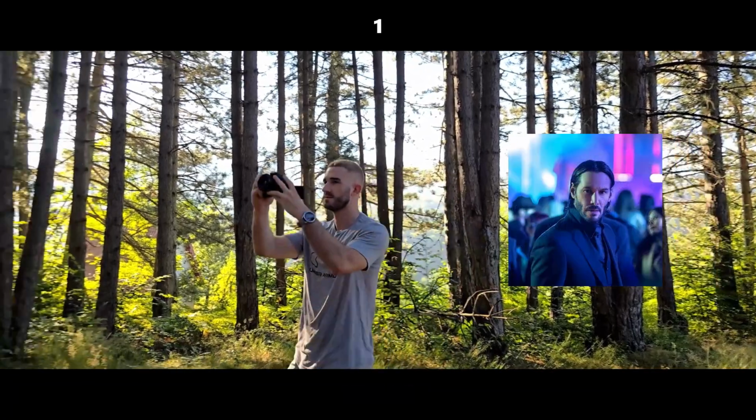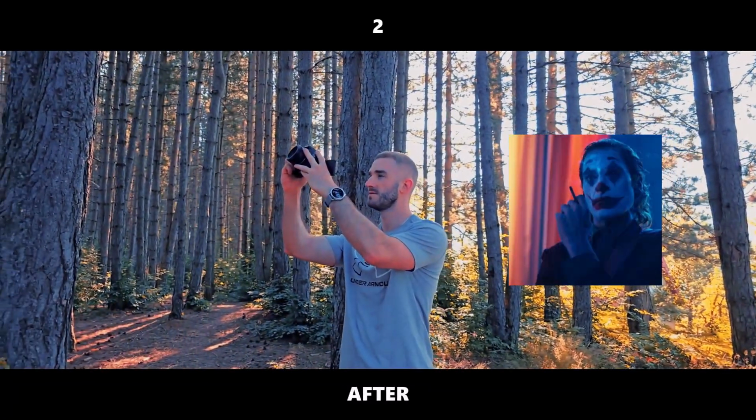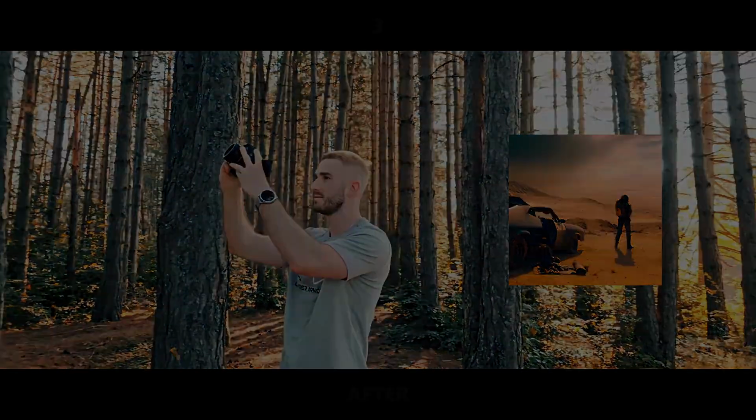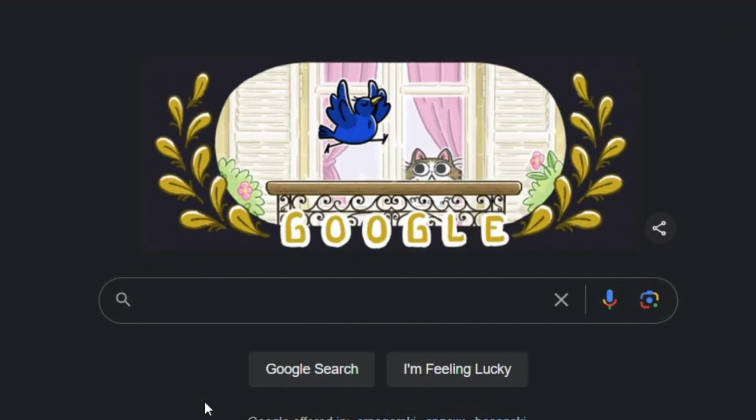Hey guys, today I will show you how to easily copy color grading from any movie or video, so you can use it in your own projects. First, I'll show you how to download and import LUTs into CapCut for free. This is an important step because you'll need it later.